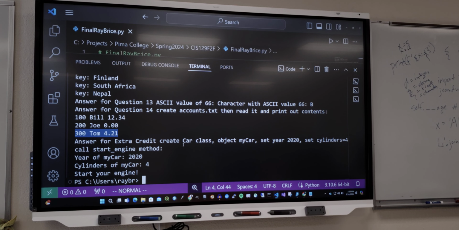Answer for extra credit, create car class. Okay. Year of car, 2020, cylinders of my car is 4, and I called the method start your engine. Okay, so I'm going to run that one more time for you guys. Let me clear this.